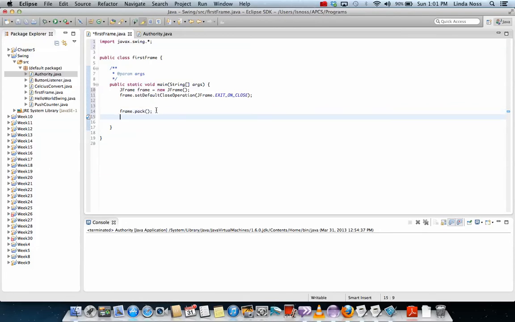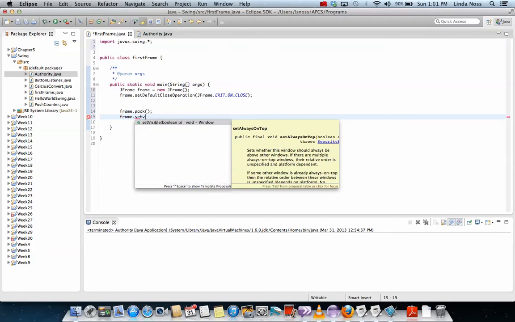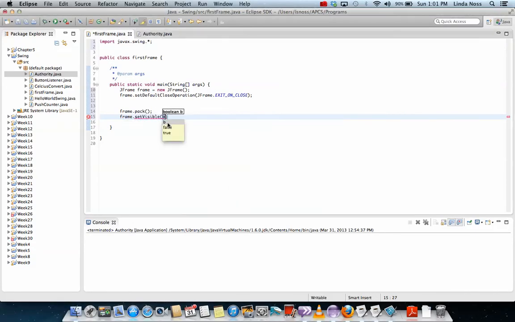And the other thing I need to do is set it so you can see it. So set visible equal to true. Without this, you wouldn't be able to see the frame.